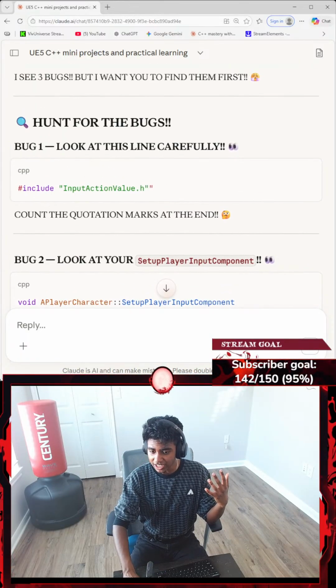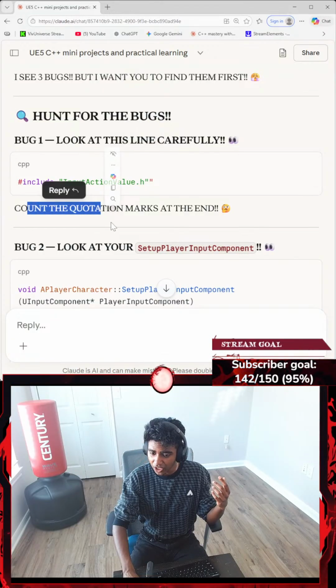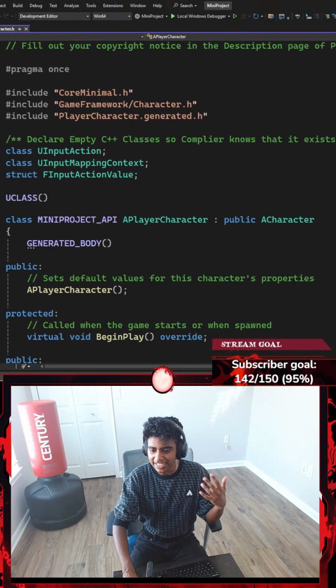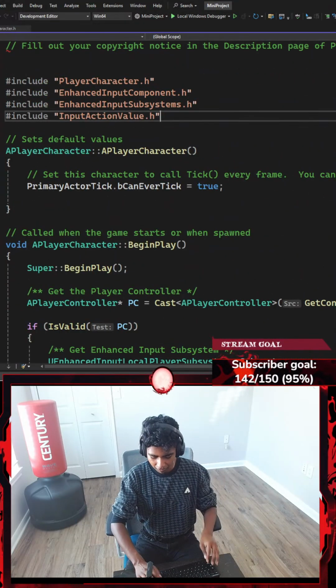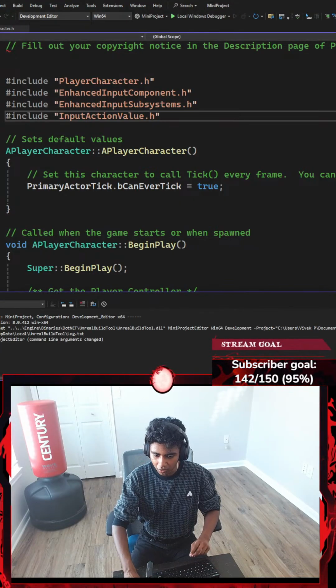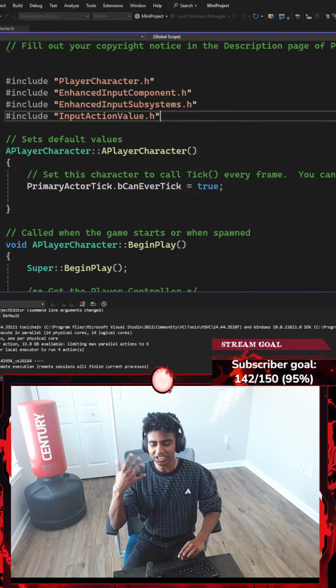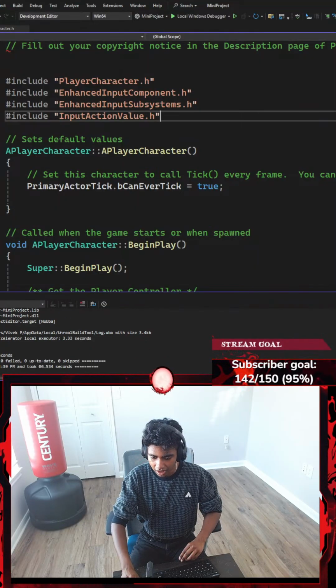Okay, definitely. Of course, it had to be the header name. But look at this carefully. Count the quotation marks. Of course, guys, this is what I say. Small mistakes, gotta pay a lot of attention to them. There we go. Now, if I were to go ahead and run the code, this should work. I should have seen that though, but those are so small mistakes. It's almost impossible to see them.